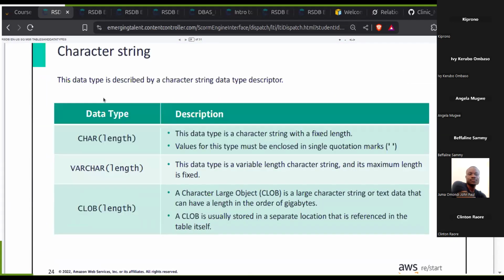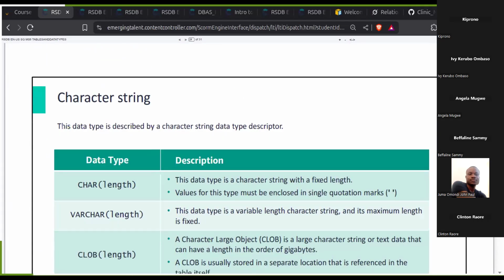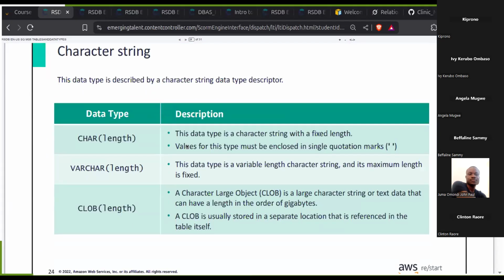Character string. Okay, I think we can continue from here. So the character string is a data type. This data type is described by a character, that is, for example, length. I think we had talked about this in Python.